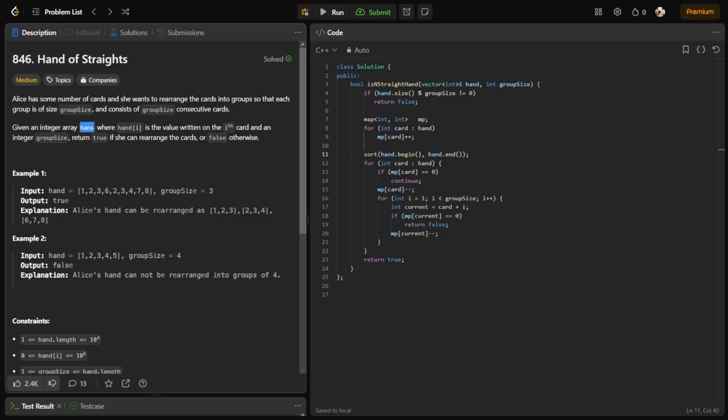Basically, in the hand we have cards, right? An array of integers which are the cards inside of our hand array. So we have to group them by group size. We have to return true if we can rearrange the cards into groups of straights, or else we return false. Okay, so here we have an example. We have a bunch of cards here and a group size of 3. So our goal is to group them into groups of 3 with strictly ascending numbers, right? Okay, so my solution to this is pretty straightforward.